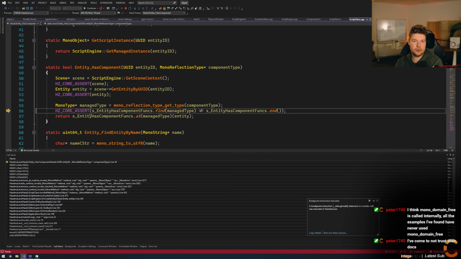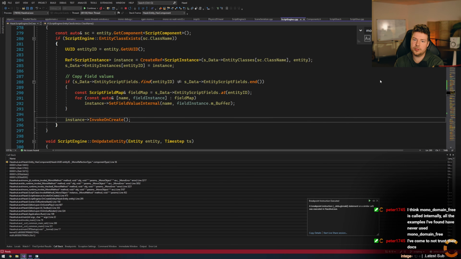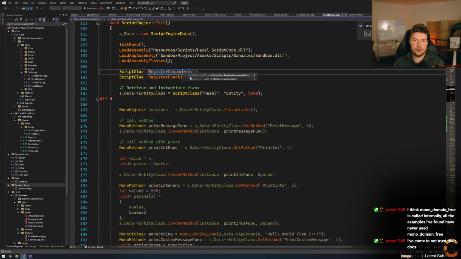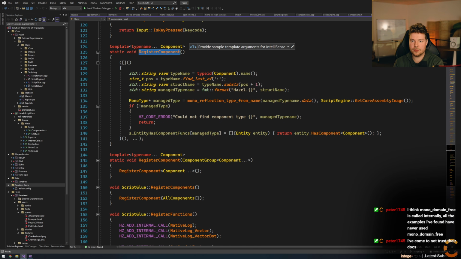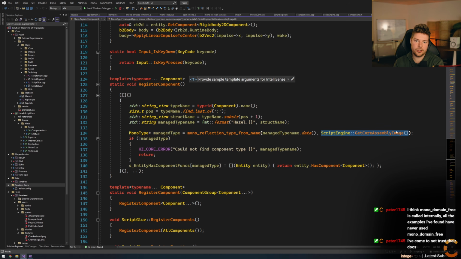Oh, but this is... Oh, okay. We asserted because... Oh, okay. Component. No, but that seems to have worked. Do we have to redo this? Ah, yeah, that's possible. Okay. It's possible that we have to redo the components, because the components, I think, we retrieve from the core assembly image, as you can see over here.